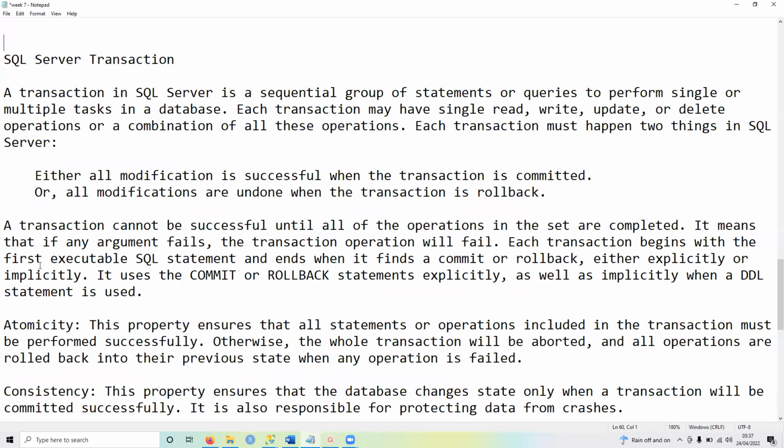Each transaction begins with the first executable SQL statement and it ends when it finds a commit or rollback, either explicitly or implicitly, right? So when we say explicitly or implicitly, it could be by default, or maybe the database person has to go and do a reverse. When everything times out and it's still not coming back, then the database engineer can confirm whether it is true that this person sent the money. Okay, it has not been delivered, and they can now do a rollback. So that's what it's saying by when it finds a commit or rollback.